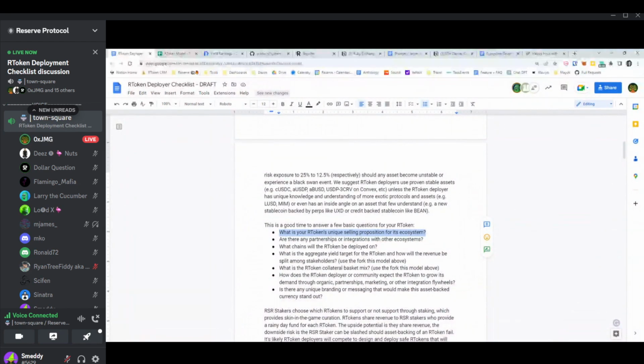And then there's a whole list. You guys have seen the Discord. There's lots of ideas being thrown around, but the main takeaway here is these are a few questions that are pretty important to answer. These 7 questions. If you're an RToken deployer, what are the partnerships or integrations you're thinking of? What chain is it going to be deployed on? In the case of EUSD, it's going to be on MobileCoin and on Ethereum. And who knows, it might find its way into the Polygon ecosystem pretty soon as well.